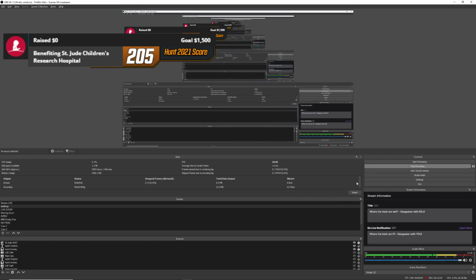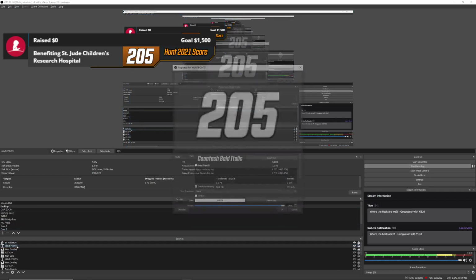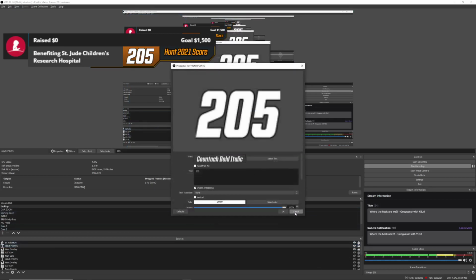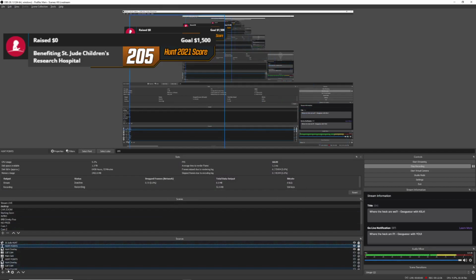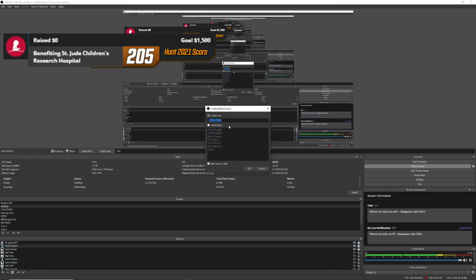So that's all there is to it. Again, once you have these, you can lock them in place. Now for your points, you are going to have to manually edit that each time. The easy way to do that is to make a text file, Text GDI is what this says. And then you can call it whatever, like hunt points, which is what I named mine.